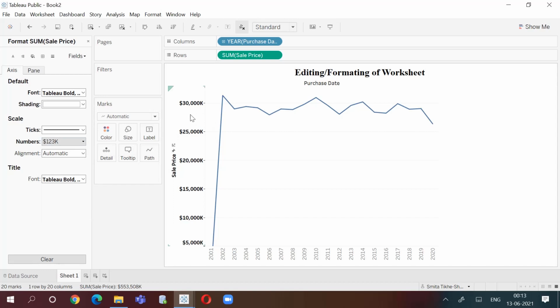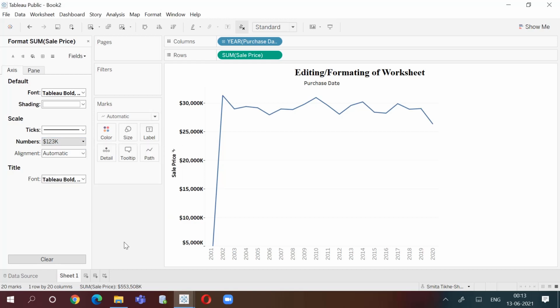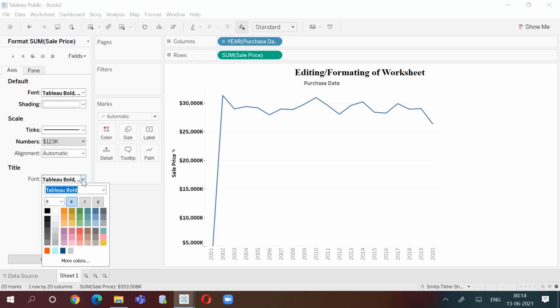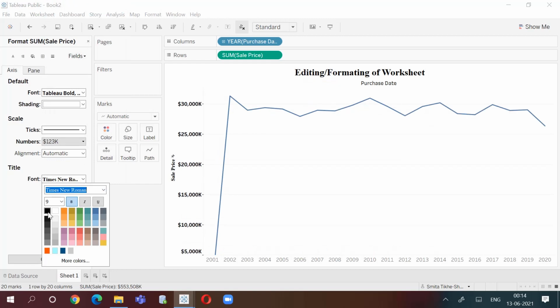Now I can see that all my sales price indicates is in dollars. So we have successfully customized this regular number into a valid currency. Now the title of this axis can also be changed. In order to change that, we need to click on this title font. So I always select Times Roman. You can select according to your wish.